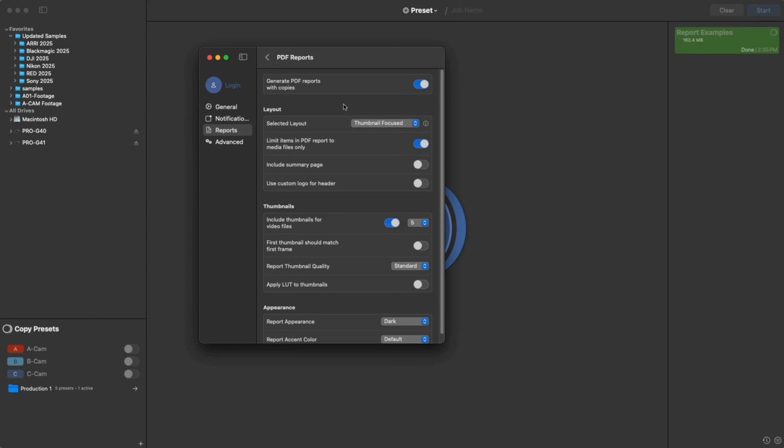You can also choose whether to include data about all files or just the video files. Selecting all files gives you thumbnails and metadata for video files, along with basic info on any non-video files. If you select video files only, the report will focus just on your camera footage. There's also an option to include a summary page. This page replaces the standard header and includes detailed stats about your job and data.